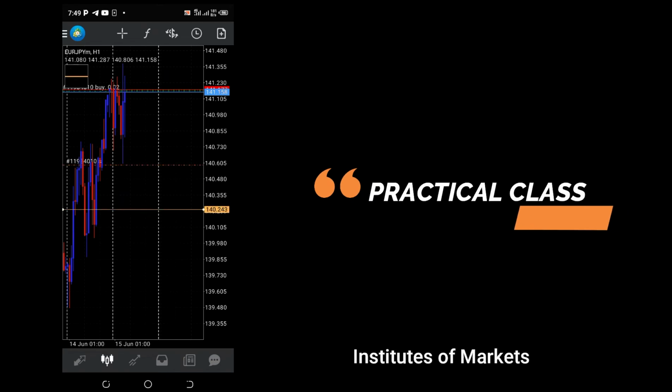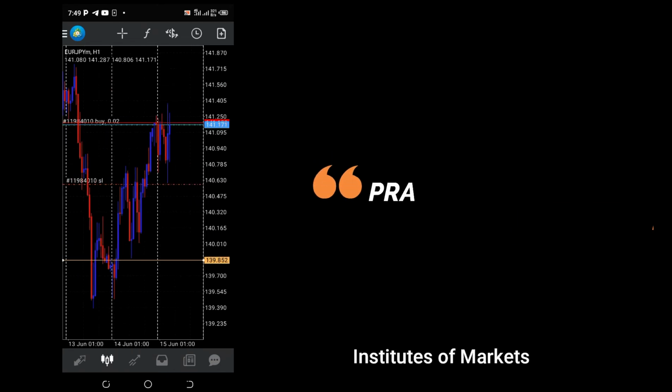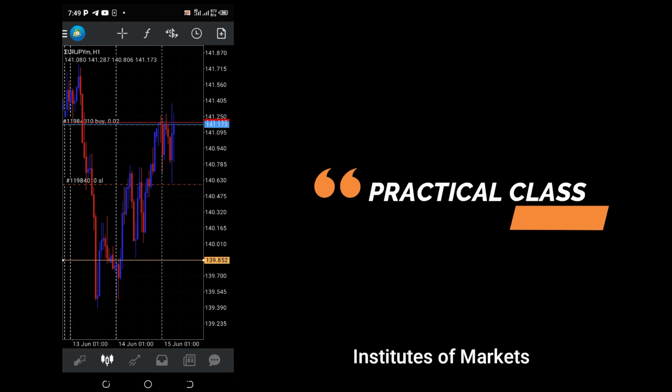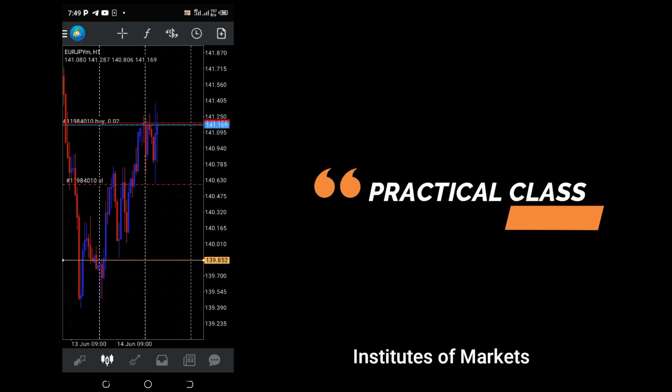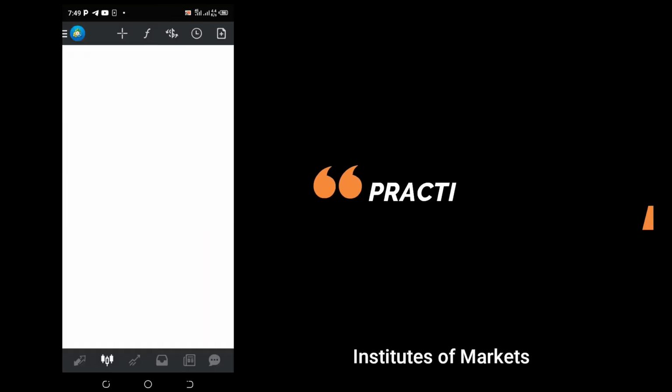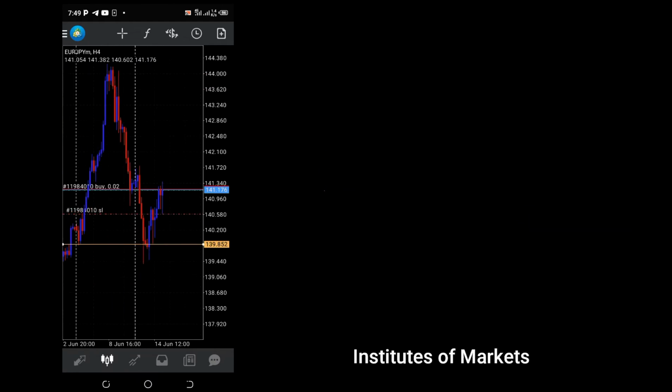If I remove this, you see the order there, there's this red dotted line. In case our analysis was wrong and instead of price moving up, that is buying, it begins to go down, if it comes down to this place, this SL, it will stop us out. That means our trade was not correct. So that's what it is.